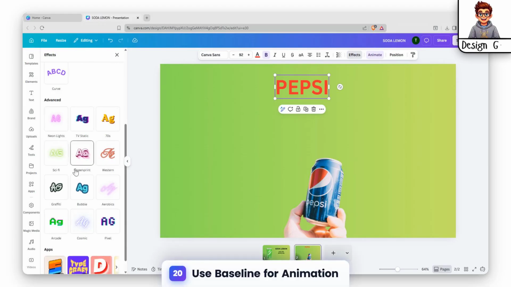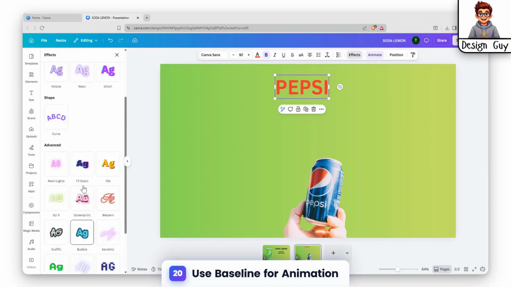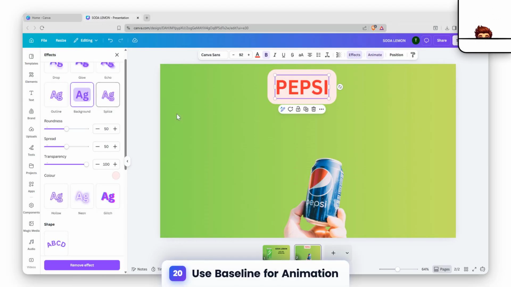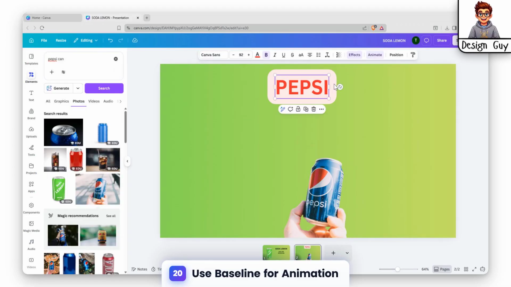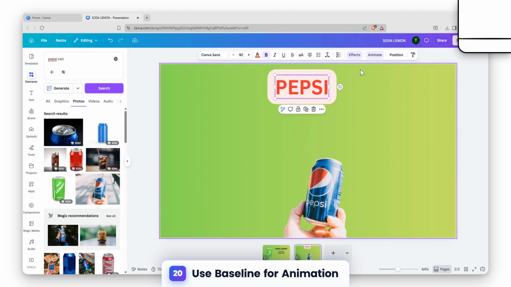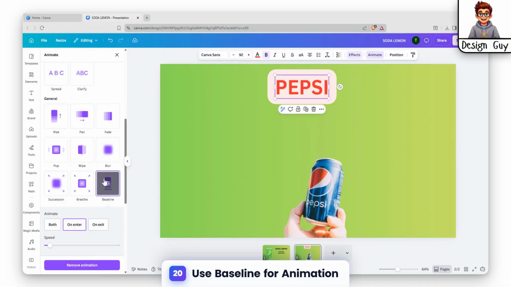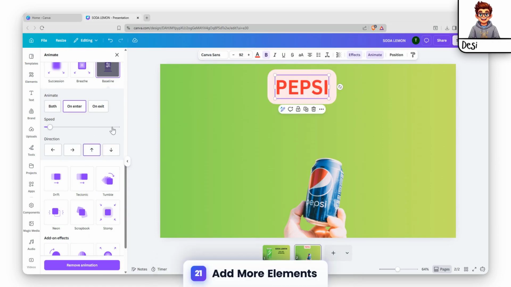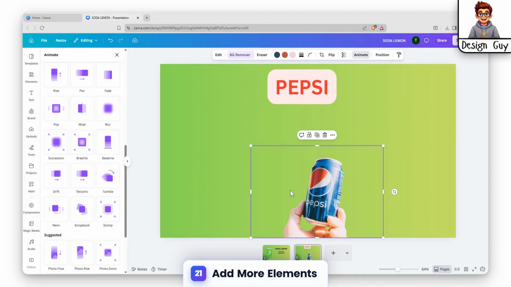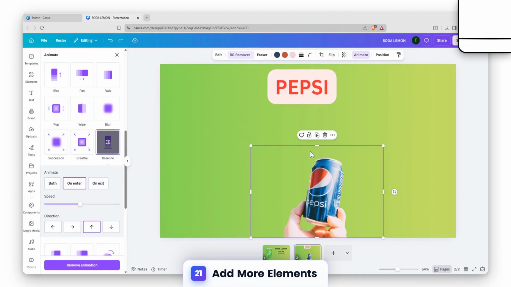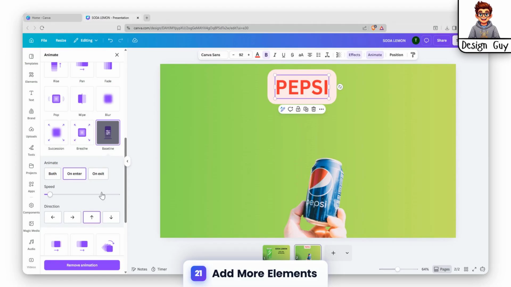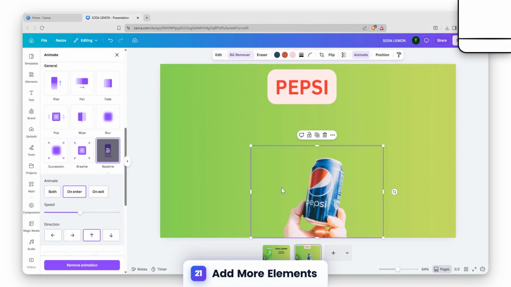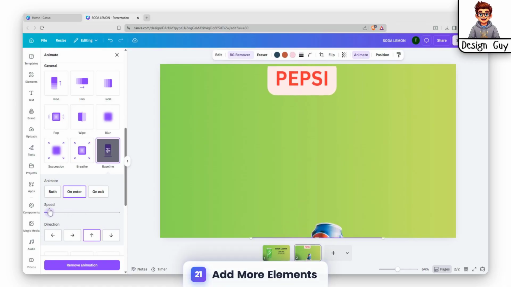To add effects, select the desired effect from the available options, like this one shown on screen. Once applied, you'll notice the animation automatically appears with the effect. Experiment with different effects to enhance your project's visual appeal and engagement. Select Baseline from the available options to apply it to your project. Using Baseline ensures consistent spacing and alignment, making your design look polished and professional. Simply choose Baseline to maintain uniformity throughout your work.